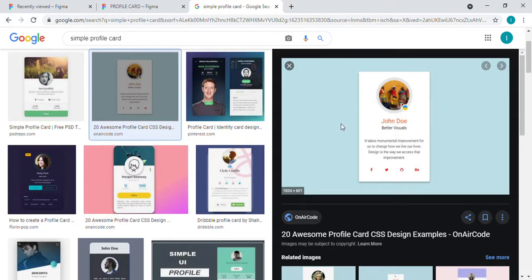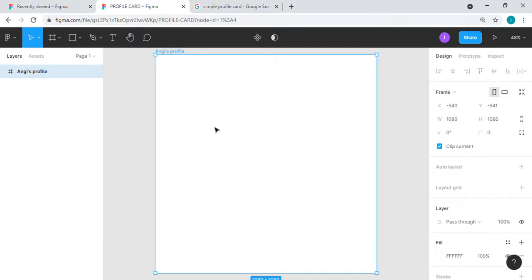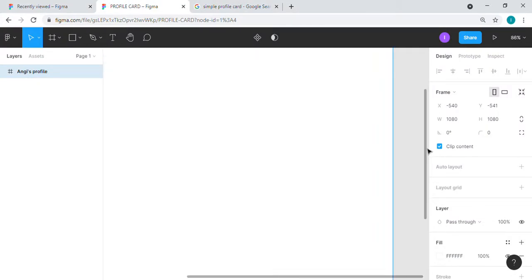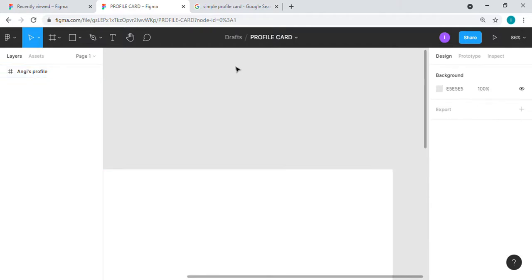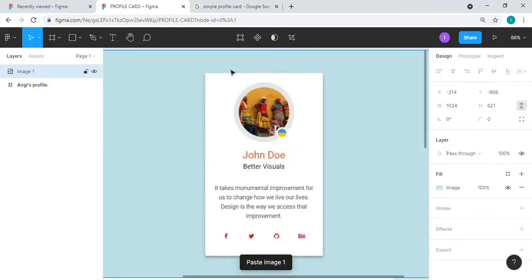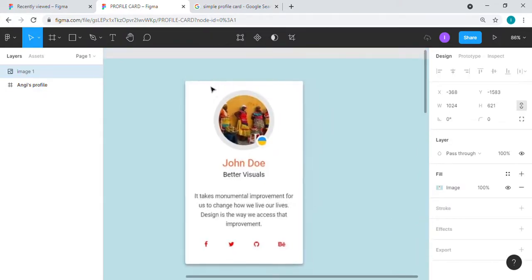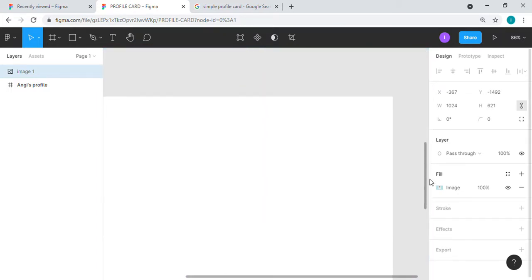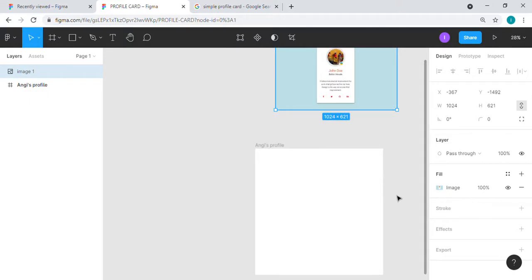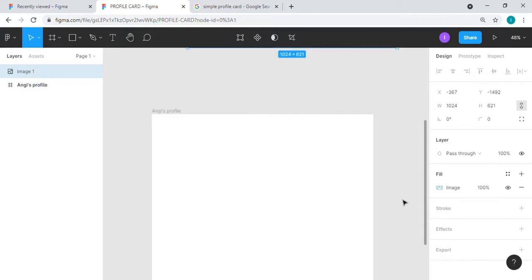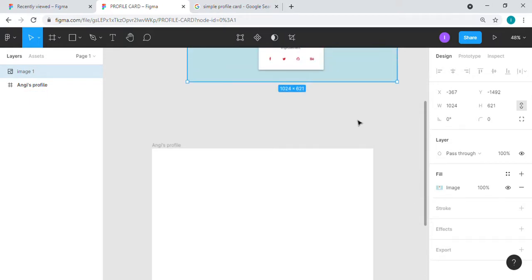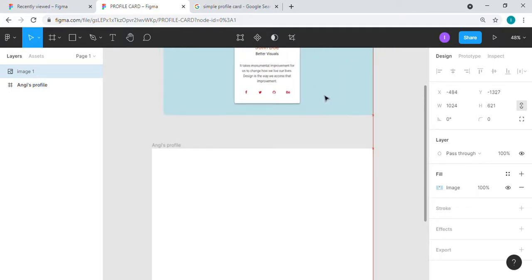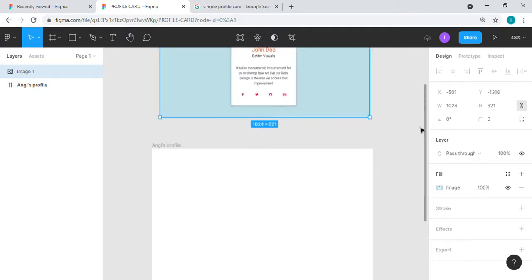So you right click and copy the image, come back to your page, and I'll paste it above. So I'll Control V. And then come back. Okay. Bring it down so I can easily see it whenever I want.